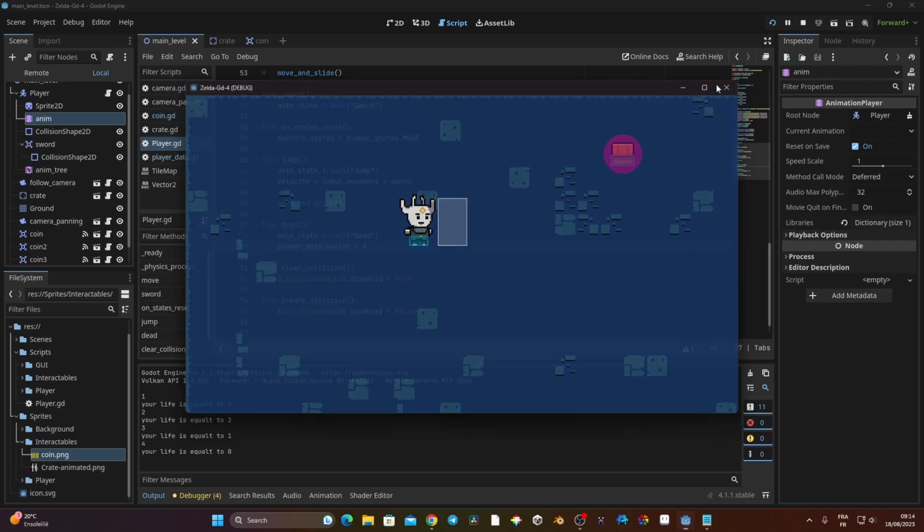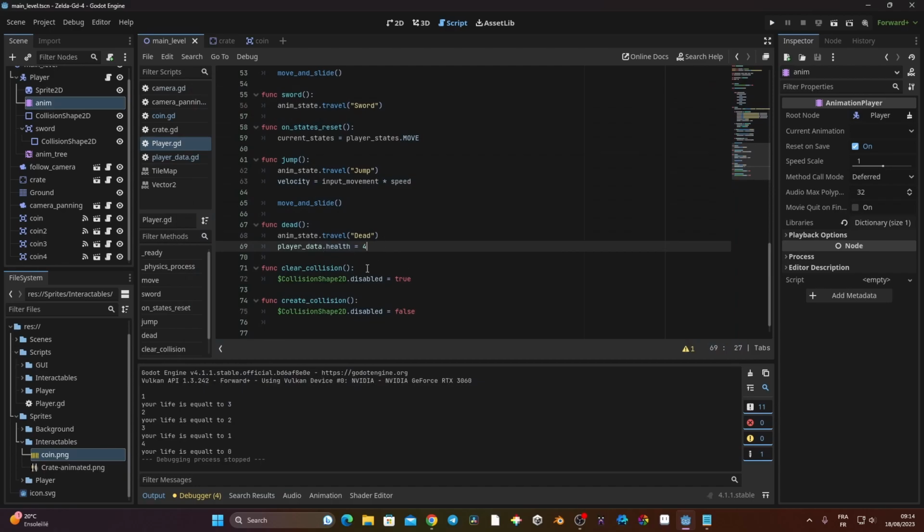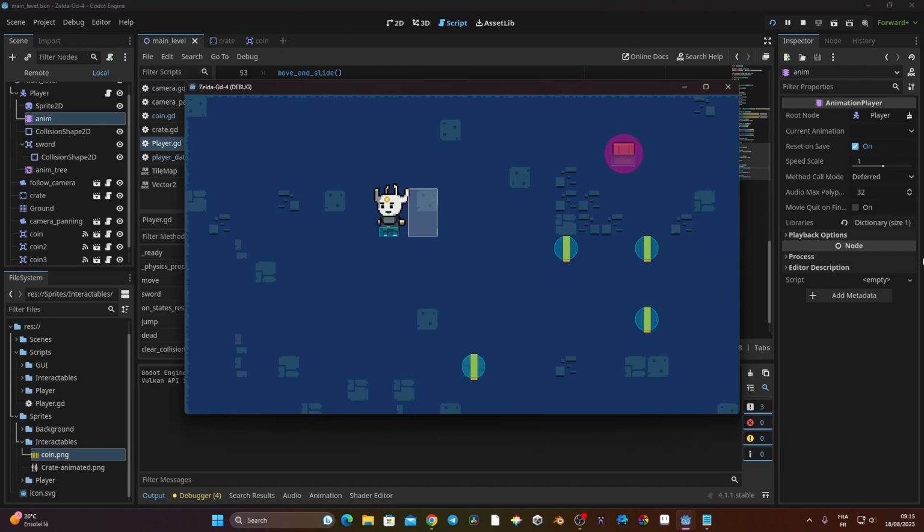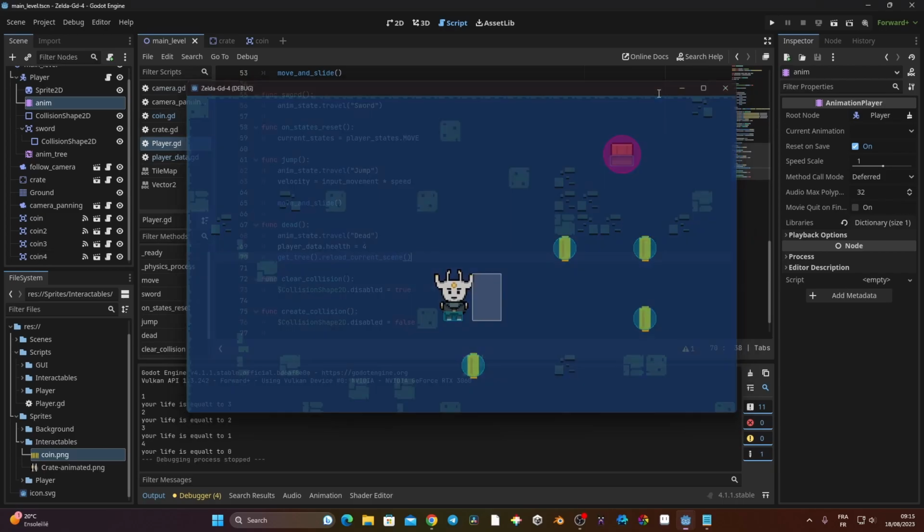So this is good, but that's not automatically fully what I want. What I want is also the level to restart. So here for that, what I can do is I can just come here and I can say get underscore tree, then dot reload current scene, and then it's gonna reload the scene to what it was before I die. So let's have a look. I come here, I lose 1 life, 2 life, 3 life. Here I'm gonna die, and you can see that now the problem is that we don't have the time to play our animation, which is a problem.